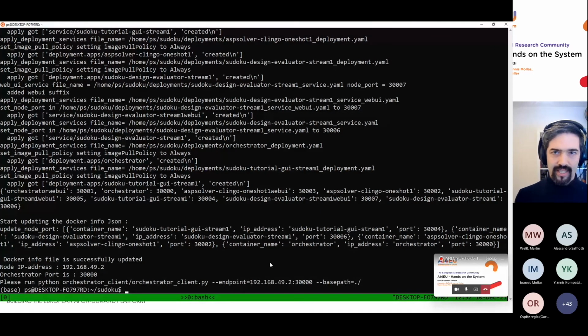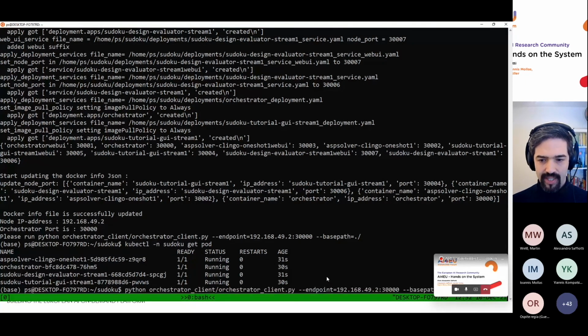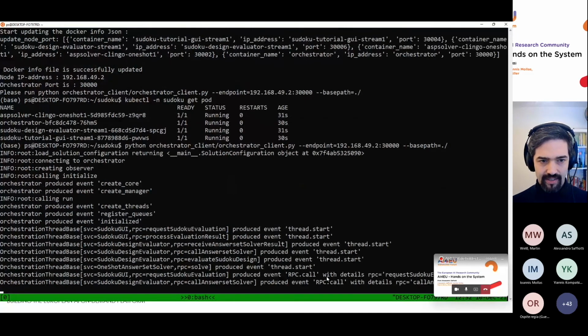But before I run the orchestrator client, I will check if all my containers are actually running. So I check in the namespace Sudoku get pod. There are 4 pods, the ASP solver, the orchestrator, the design evaluator, and the tutorial GUI. They are all running for 30 seconds. That's how long I have been talking since I ran the script above. So that is fine. Now I can run the orchestrator client. And this orchestrator client starts, submits the content of the solution zip that we had, to the orchestrator container so that the container knows how to connect all the components.